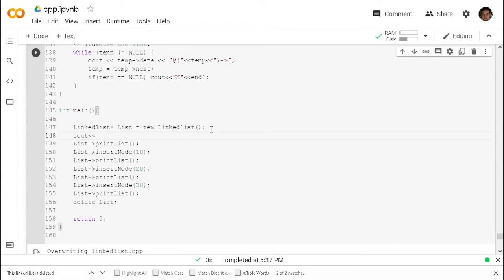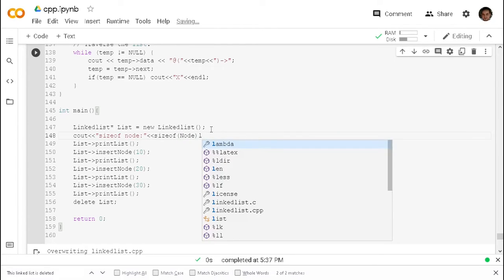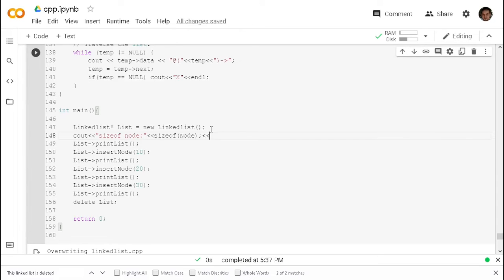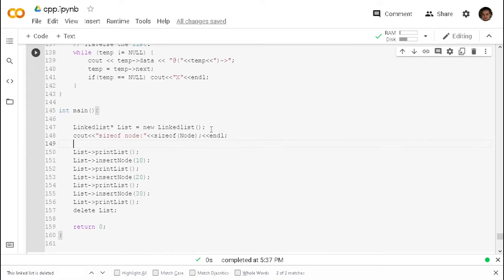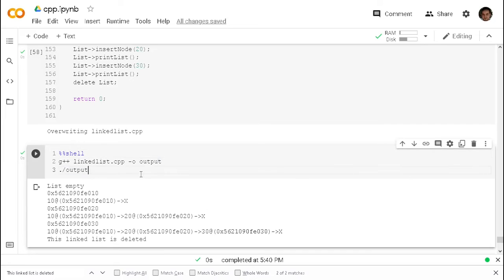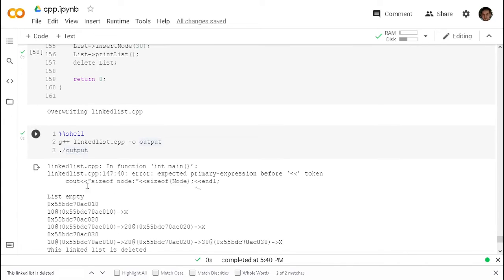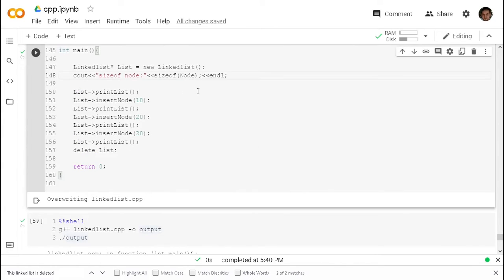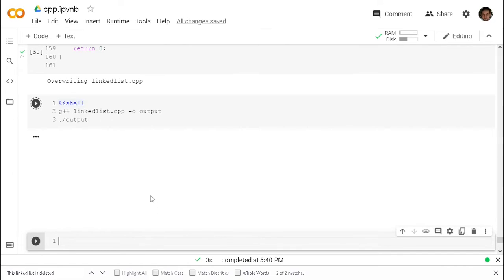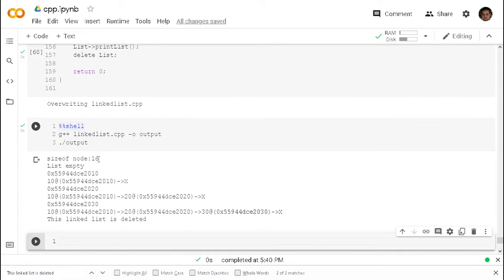Just to be sure, cout size of node, and here just print size of node, and then let's execute. You see here, it's 16.